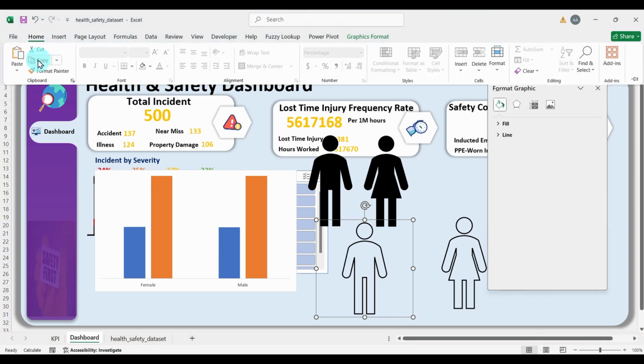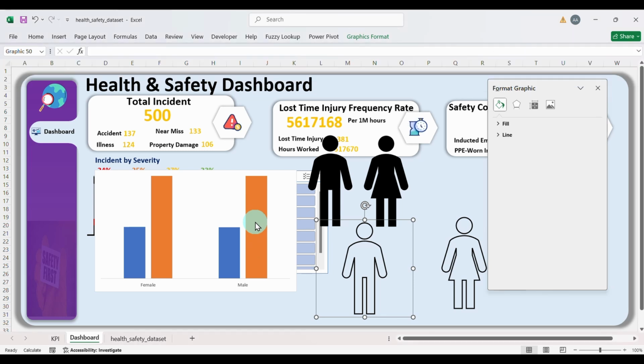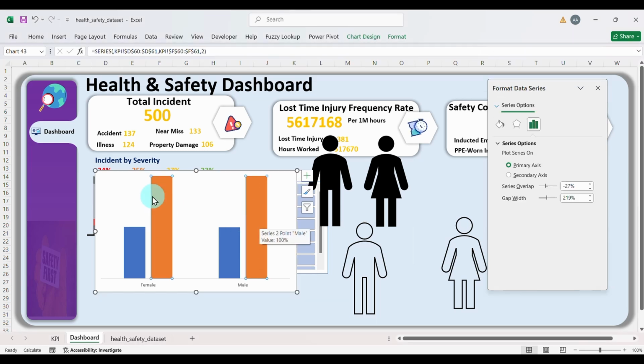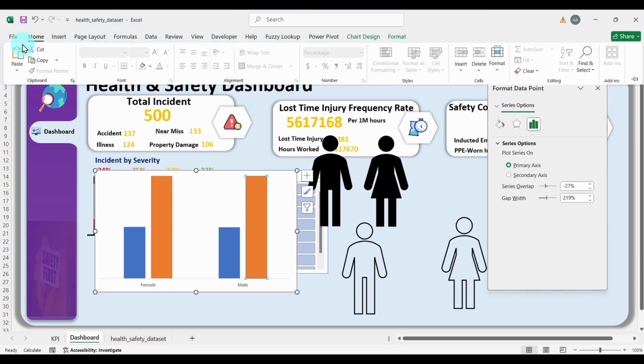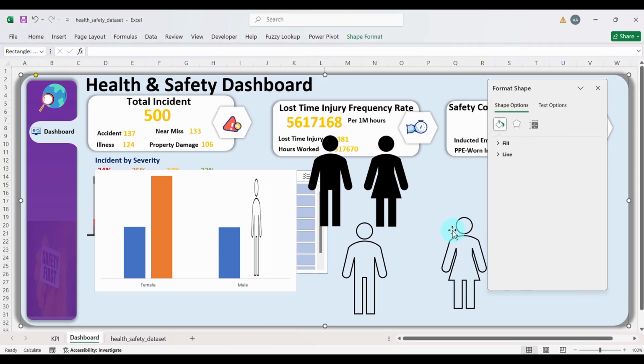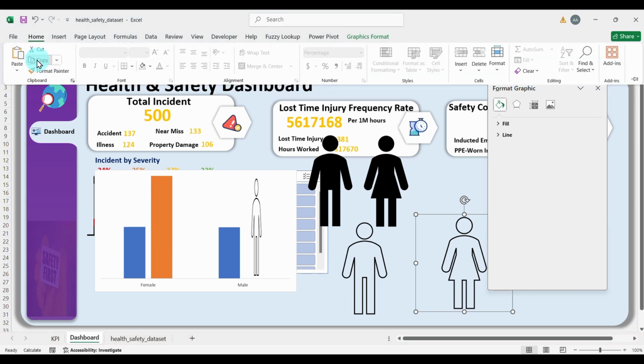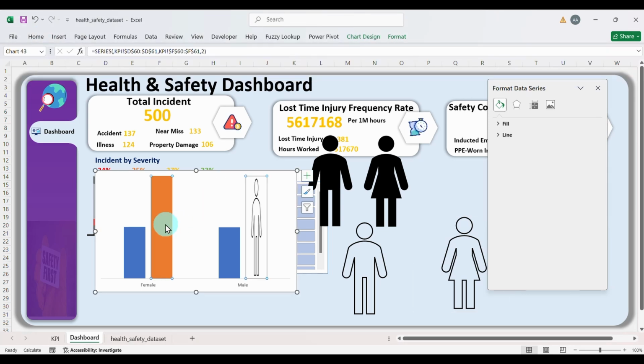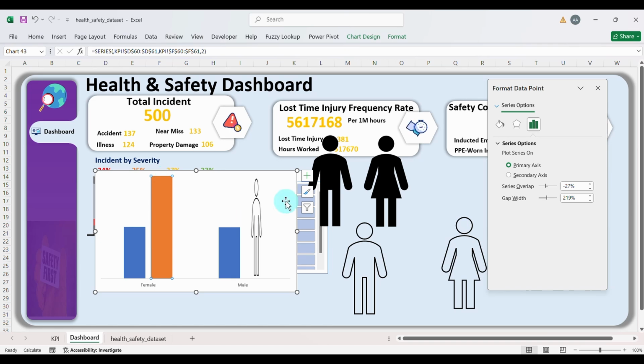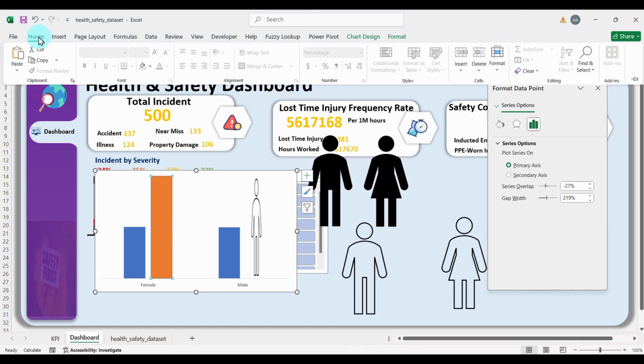Now for only the man, let's copy this and we come here where there is male, this long bar here, and we paste it here. We have copied the man and then let's paste it inside. Okay, now let's also copy the female and we go and paste it on the female. Let's paste. Okay.